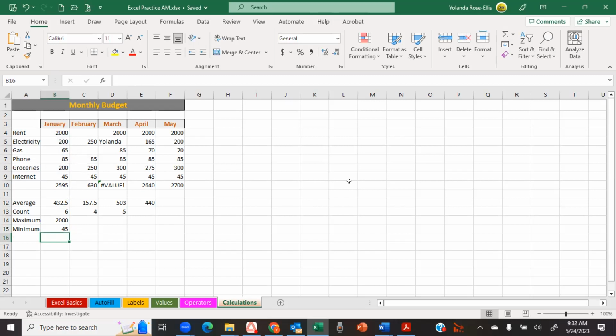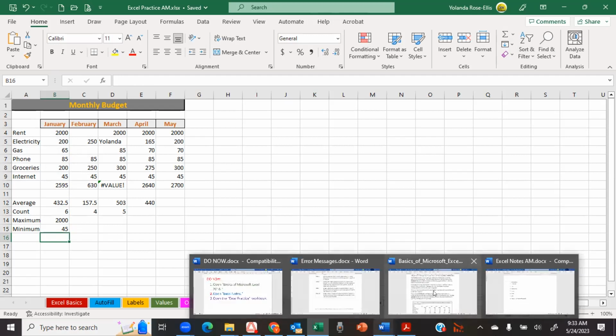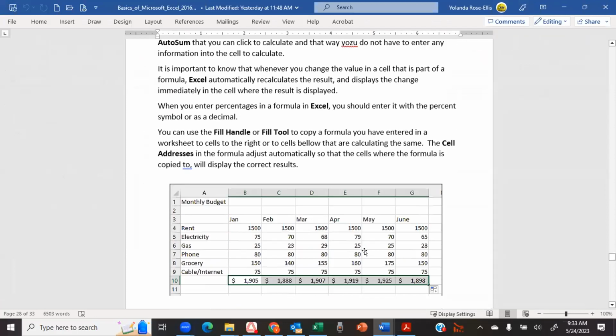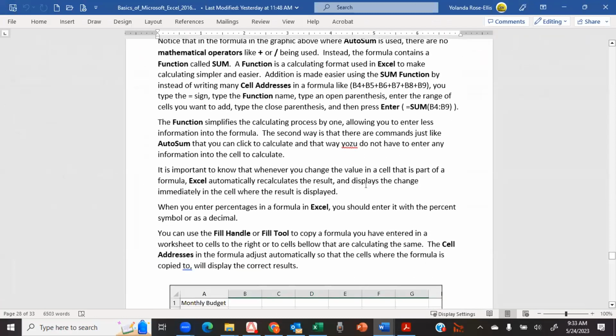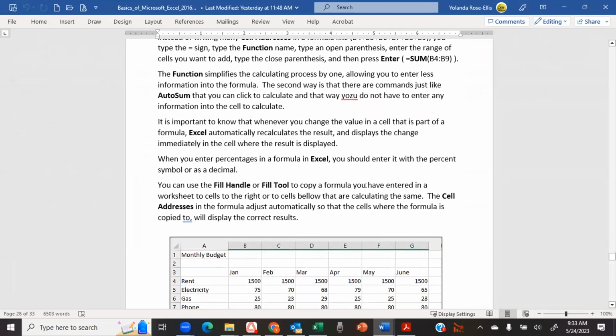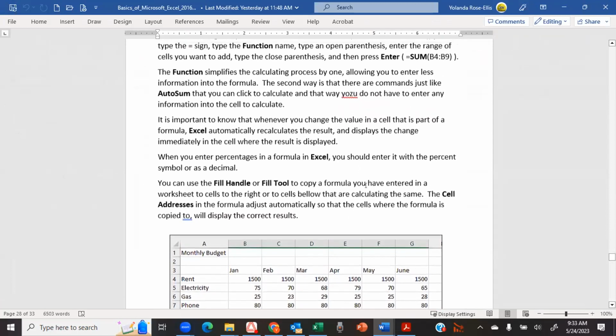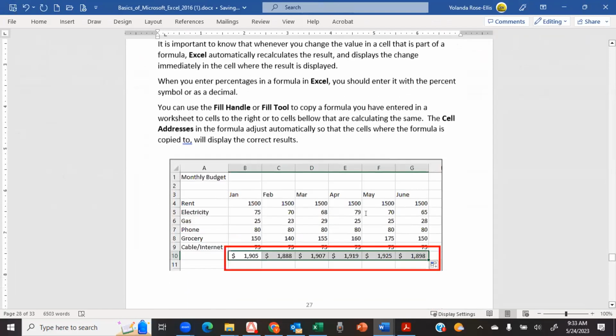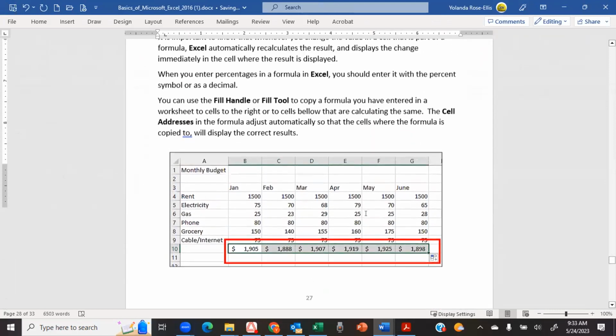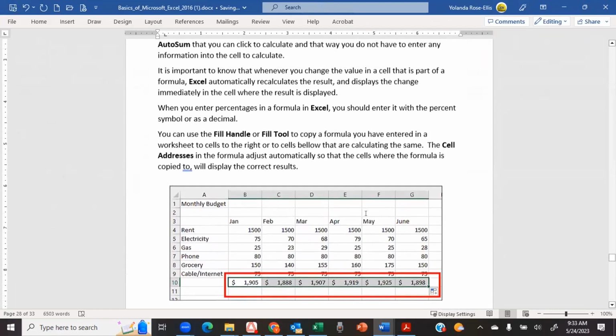So we're going to do some things because we want to talk about inserting charts. Wait 1 minute, let me see my basics. Okay, here. Let's go to our Basics of Microsoft Excel 2016. We are on page 27.